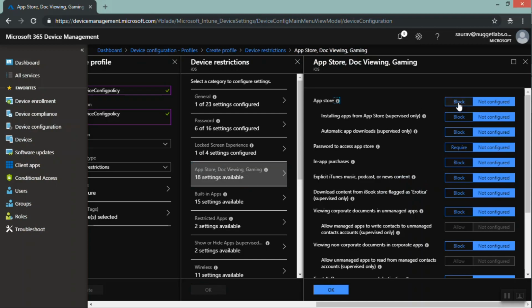App Store, we can block the App Store as well. So if I'm pushing a device restriction policy and I want that the end user should not be able to install any application from the App Store, all I'll have to do is just block the App Store, and that's it. Password to access App Store, we can require a password as well. In-app purchases can be blocked. Explicit iTunes music can be blocked. So there are a whole lot of them.